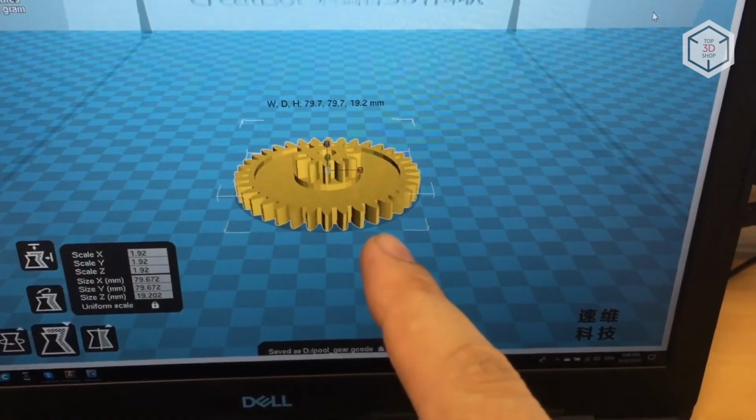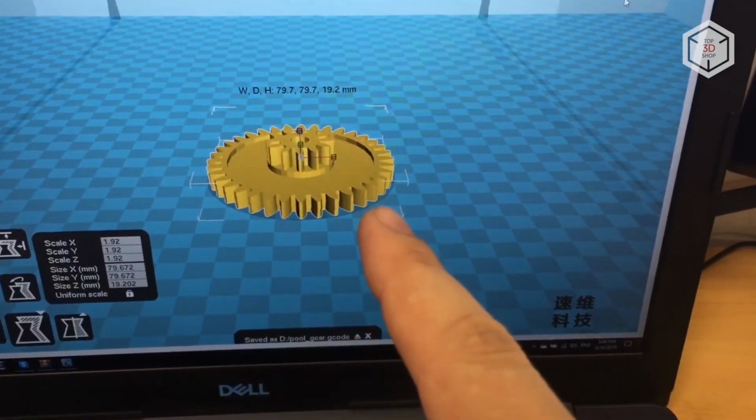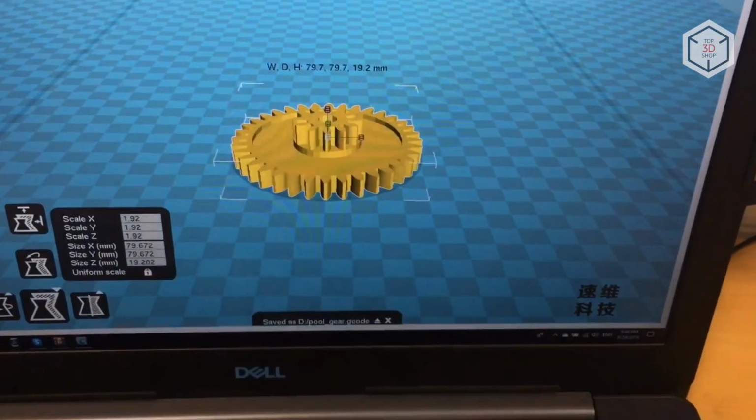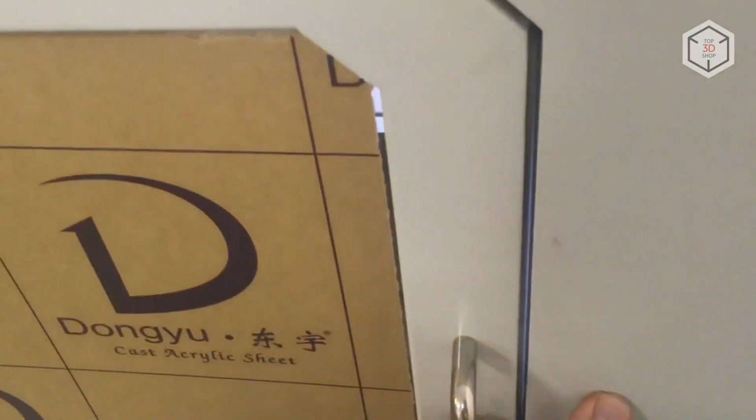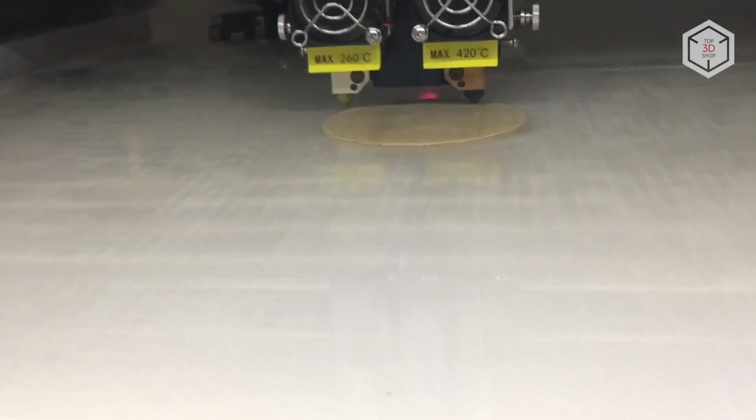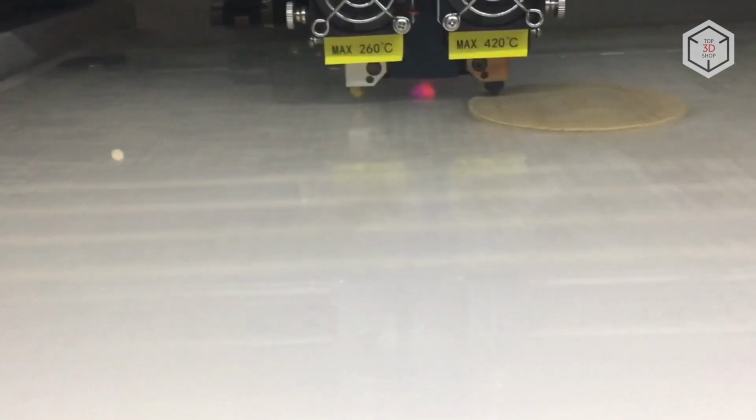For test printing, we chose this gear model. Its diameter is about 8 centimeters. We will test the strength of the finished product just by trying to break it with a hammer. The printing process has started. The raft is already finished and the printing of the part itself has begun. The high temperature inside the printer can be felt immediately. It's uncomfortable to even stand nearby. The print process is ongoing smoothly with good adhesion. We'll close the chamber to maintain the necessary temperature regime inside.